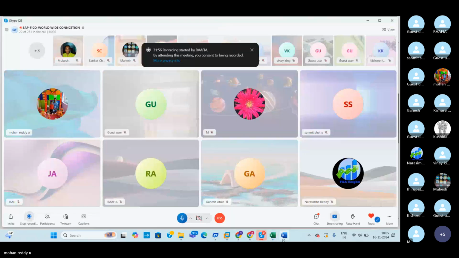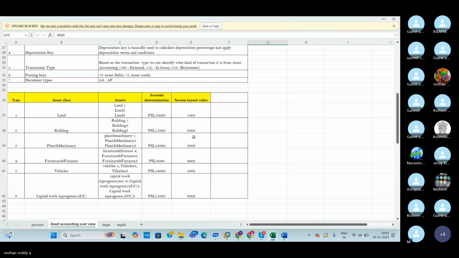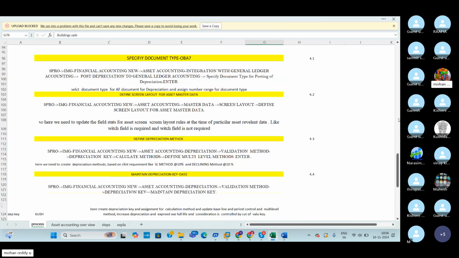Which business area, which company code, and everything will be defined under the screen layout also. So for this purpose we need to create the screen layout. Later we go for the screen layout rule, which field is required and which field is mandatory. Everything will be fixed based on the requirement. So we need to create the determination, screen layout rules and number range. This is the step by step.